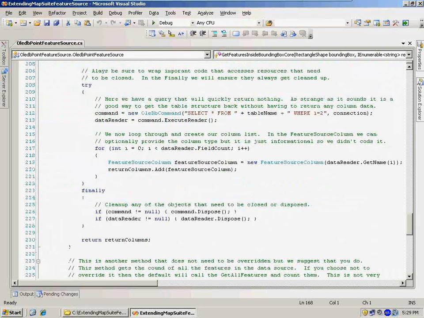And that's really all you need to do, because once you've done this, the user can request those columns, and in the get all features and get features inside a bounding box, we'll tack those column names onto the select statement, and they'll be returned.